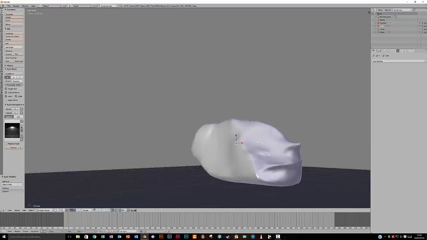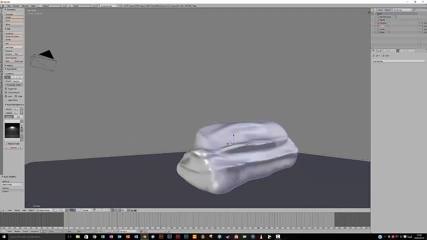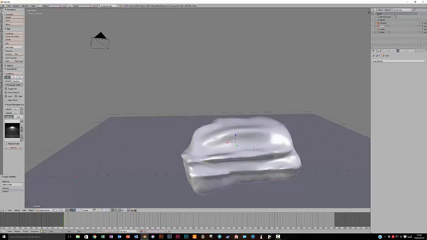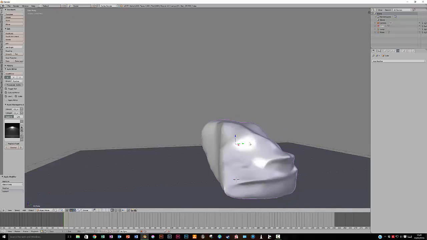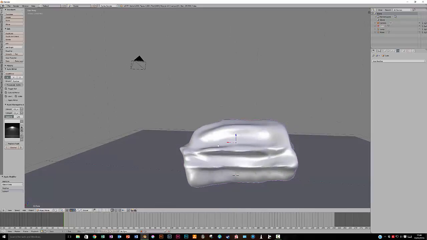Okay, I hope you enjoyed that little walkthrough of some simple modelling and sculpting. And in the next video, we'll look at how to go about texturing this and making it look like a rock.